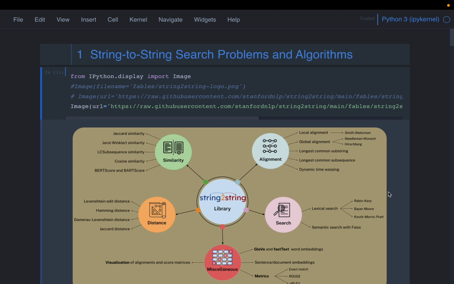Hello friends, in this series we are learning the string to string library from Stanford University. In the previous two videos we have looked at how to compute the distance and similarity between two strings or texts or documents. In this video we will look at search.